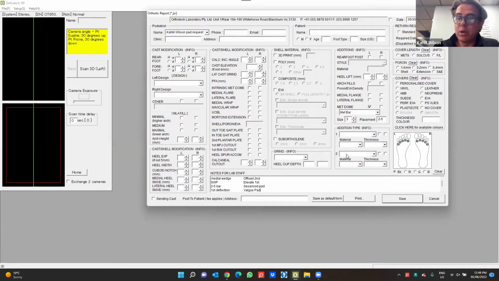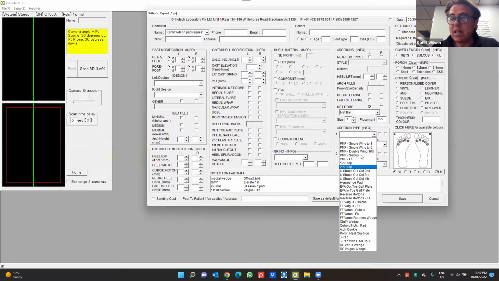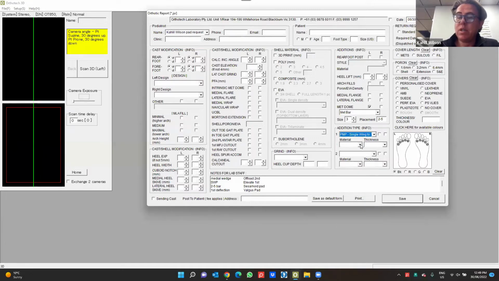So we really need to know 4 things when you're requesting an addition. We need to standardize the terminology. So if you want a single wing PMP to the first, well, that's the best way to tell us that that's what you want. We then need to know if it's unilateral or bilateral, so left and right tick boxes. We then want to know what material you want. So let's say you want it out of poron, and then we need to know the thickness of poron that you want to use to have that addition.